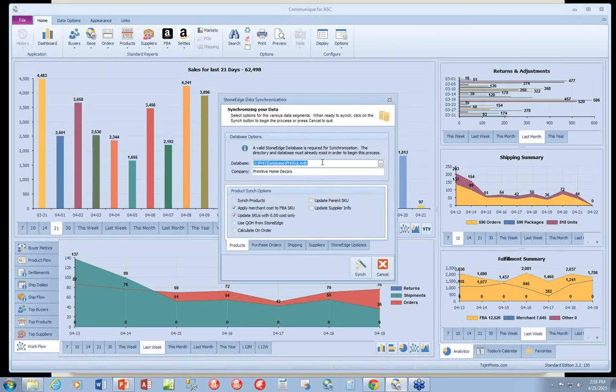You pick the database you have. For those of you who are using the standard or site license of Stone Edge, you would pick the local MS Access database, wherever that might reside. For you enterprise customers, you would pick the enterprise database at the local machine, and you would point this to that. What we're doing here is we're going to sync our products and calculate the on order from Stone Edge.